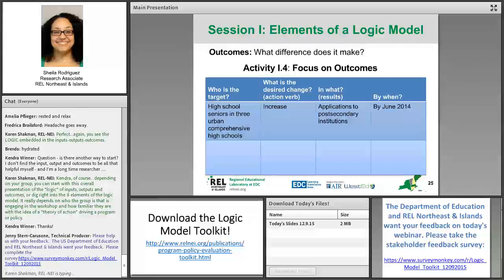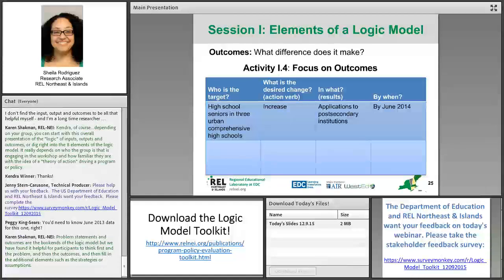In the example here, we actually used the College Ready case, and we asked participants to consider this chart and then systematically identify the target or who is affected by the outcome, what the desired change is, and by when. So in this example, as you see on the screen, the focus is on high school seniors in 3 urban high schools, and the desired change is to increase applications to post-secondary institutions by a certain time. And here on the screen, of course, it is by June 2014.